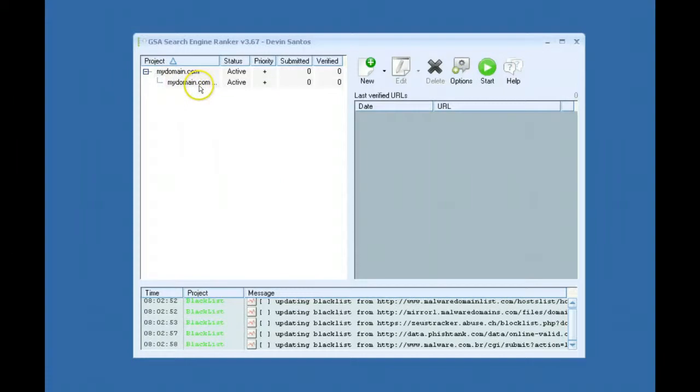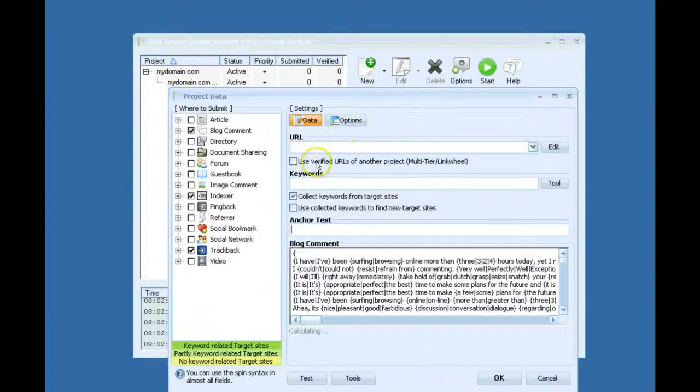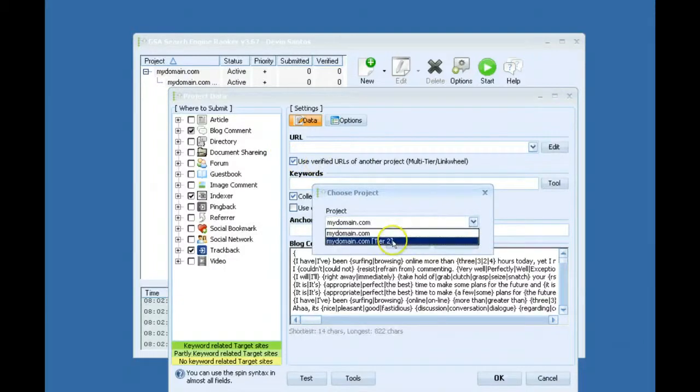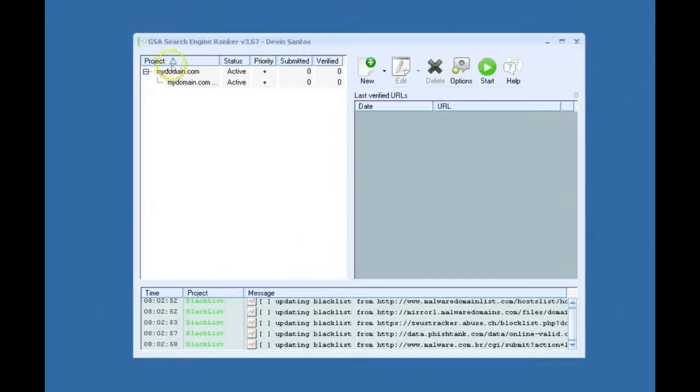And then you can see it automatically drops down under, so it becomes like a subcategory of your first project. And then you could even do it again. Use verified links. And now you want to build links to your second tier. You can do all that, set it up again, use whatever platforms you want, and you can do that as many times as you need to. You could have 5 different tiers with different platforms, using varied anchor text, different settings, and just strengthening as they go up.